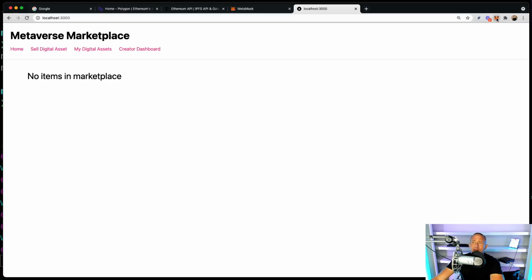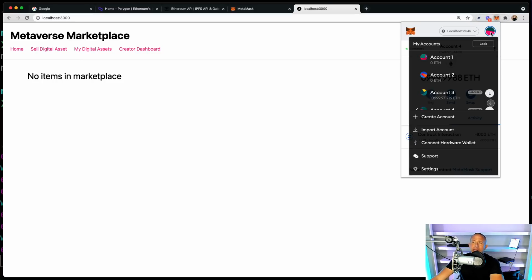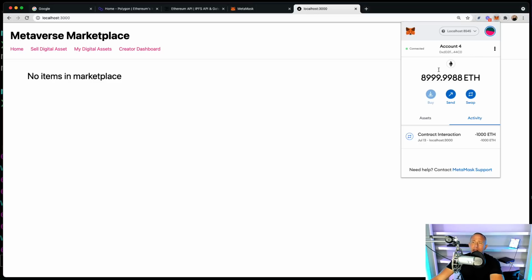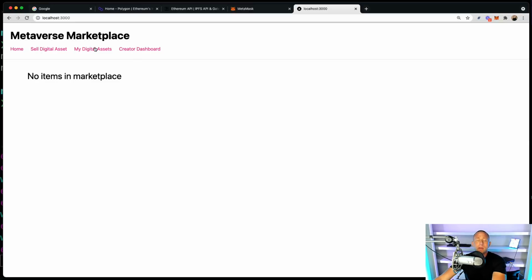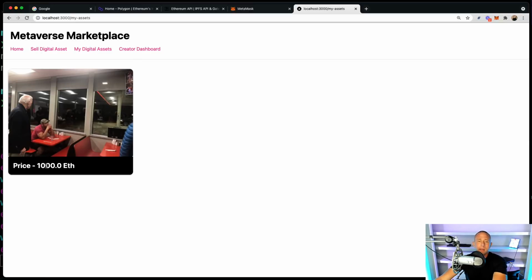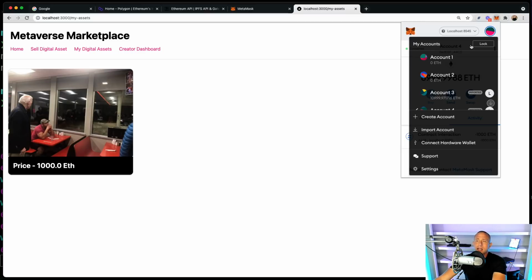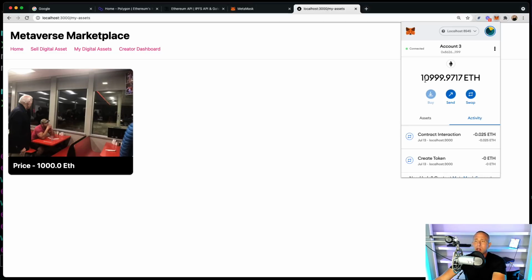And if we go to MetaMask, it looks like the amount of Ether has been taken out of my wallet. And if I go to my digital assets, yep, it looks like I paid 1,000 for this. And it looks like the seller now has 1,999, which is basically 11,000 minus the gas costs. So yes, that's awesome. We've gotten there. We're getting there, I would say.